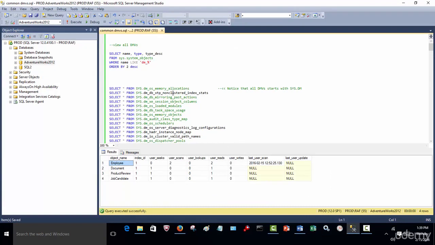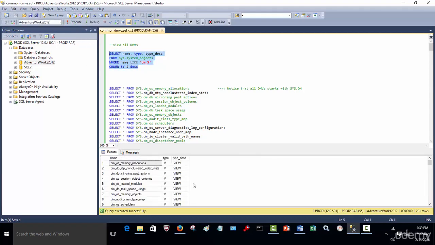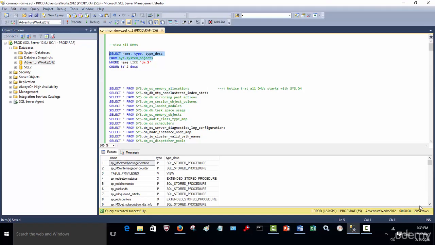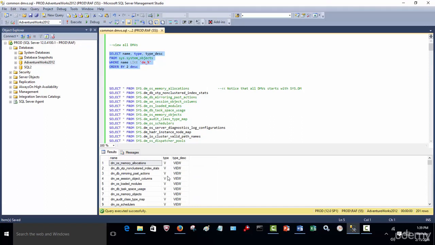What I've done for you is write you this quick script to view all the DMVs. Just copy this and execute it, and you'll get a list. Obviously, these DMVs reside in the system objects. If I just execute that, you'll see there's over 2,000 rows, but we want to navigate to the DMVs, and we're using a where clause. When you execute this, you get only the DMVs, and there they are.